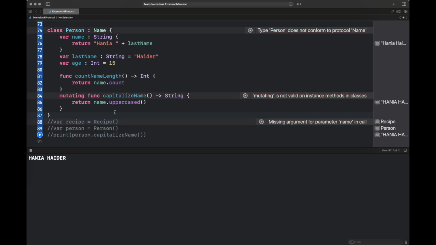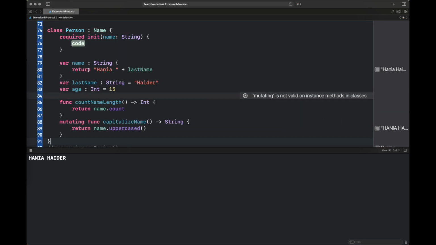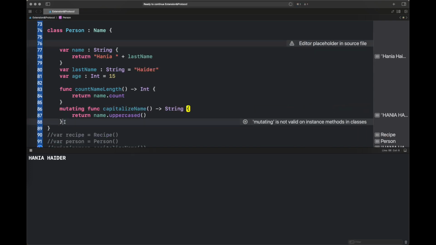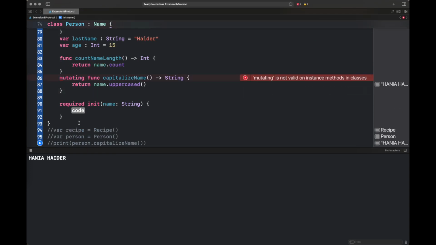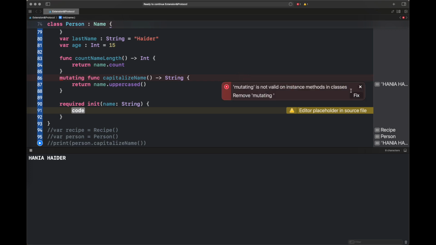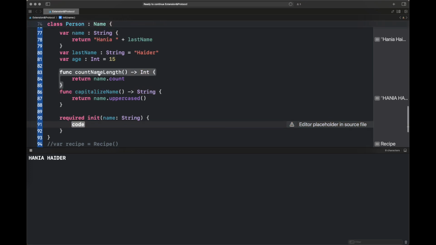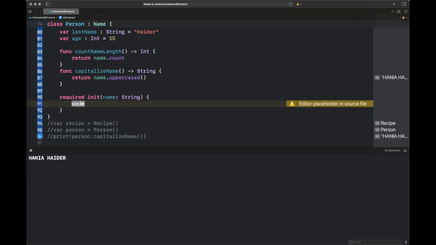All of the functions are fine. There is a slight issue with the mutating function, so we need to remove the keyword mutating, and we need to add the init method with the keyword required. So this is how it can conform to the protocol Name. I have removed the mutating keyword and the error is gone, and here I am going to add the body of the init method. So self.name is equal to name.